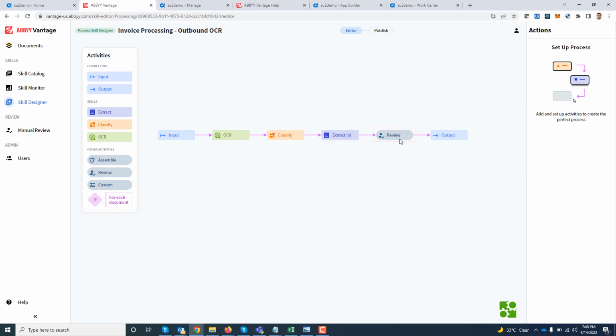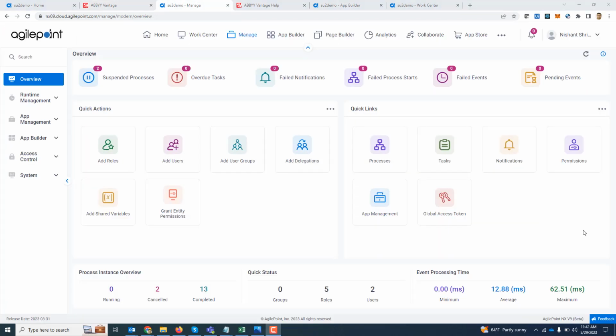If there is any issue found in the document during extraction, it creates a manual review link for somebody to look at it manually and fix the results, and finally sends it to the output source. In my case, for the first demo, I have set the output source as a RESTful API. Now, before we start interacting with Abbyy, we need to create an access token for Abbyy within AgilePoint.